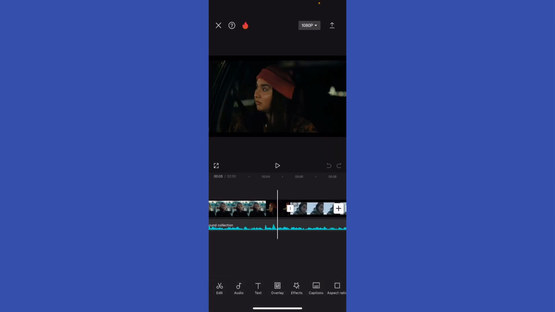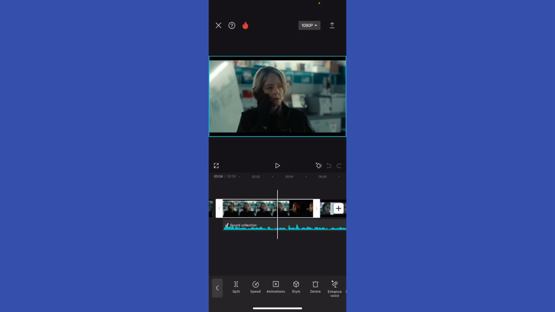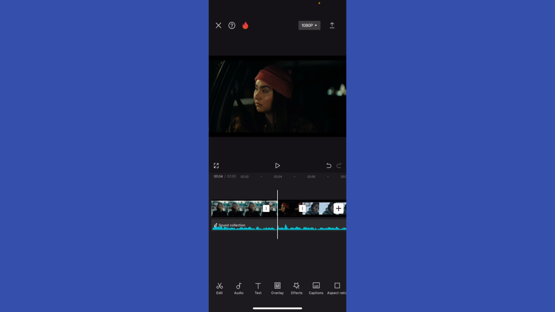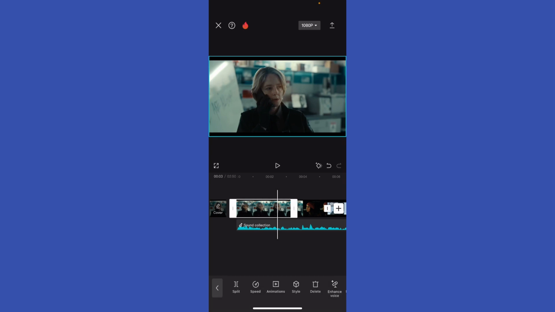If you don't know which part you want to edit, or how to cut from the part that you want to reduce to the part that you want to get back to normal tempo, just go ahead right here and click split basically, and you're going to be able to split the part that you want to reduce the speed of or increase the speed of in that video. So basically, for example, this part of the video is the part that I want to increase or reduce the speed of.